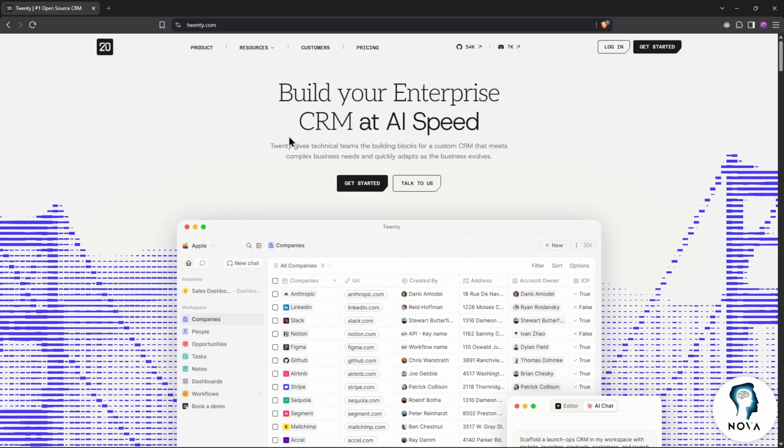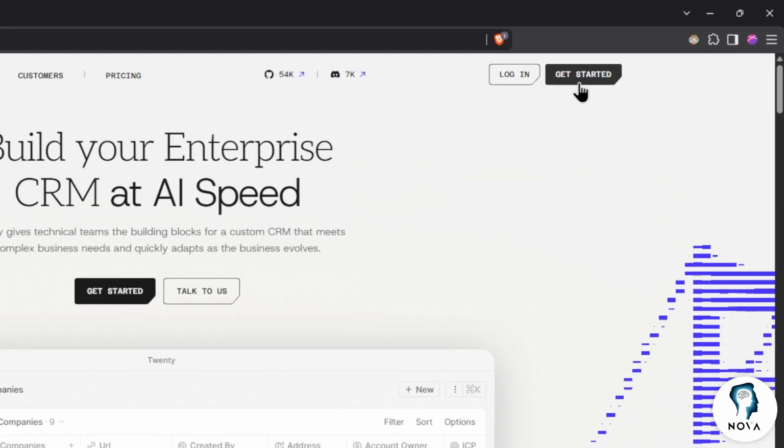First of all, if you don't know what Twenty CRM is, it's basically an open source customer relationship management platform. And of course, if you don't have an account yet, let's just go to twenty.com and make sure to click on Get Started at the top right or in the middle to create an account.